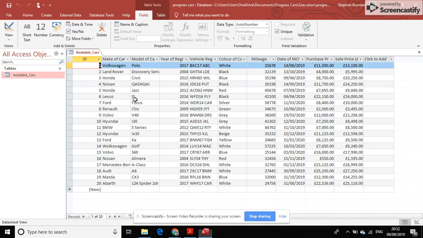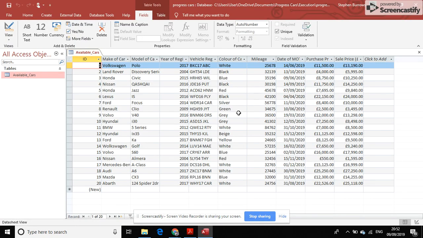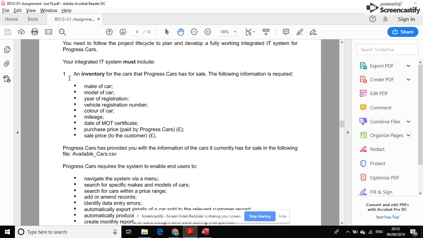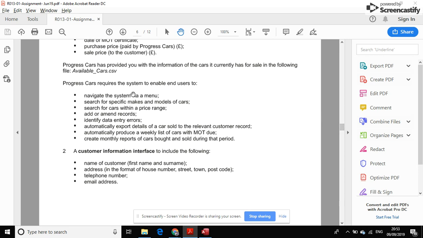Year of registration, I've got. Vehicle registration number, I've got. Color of car, I've got. Mileage, I've got. Date of MOT, got it. Purchase price, got it. Sale price, got it. So I've done part 1 here. But what is the most difficult part is this.